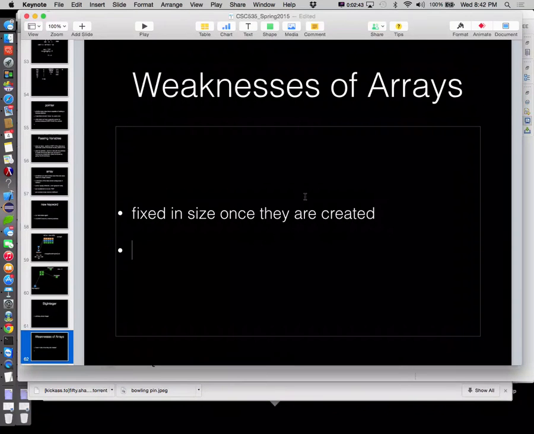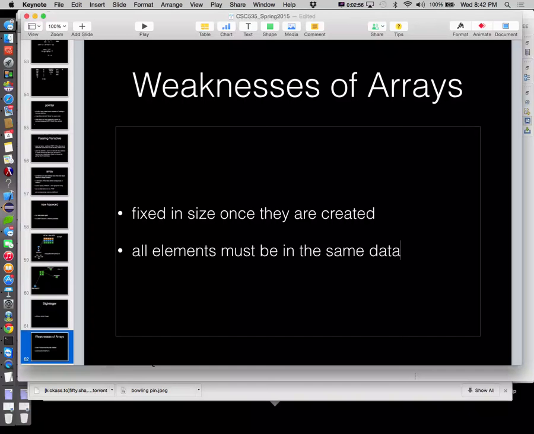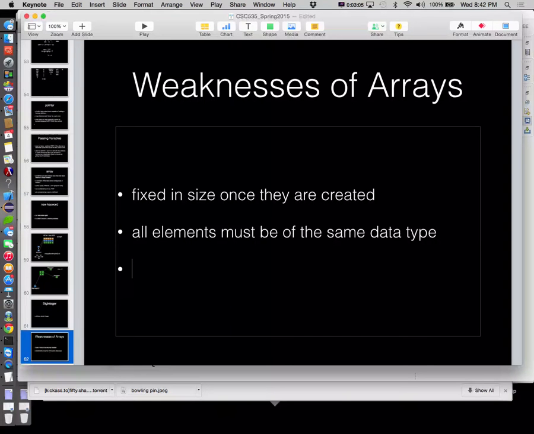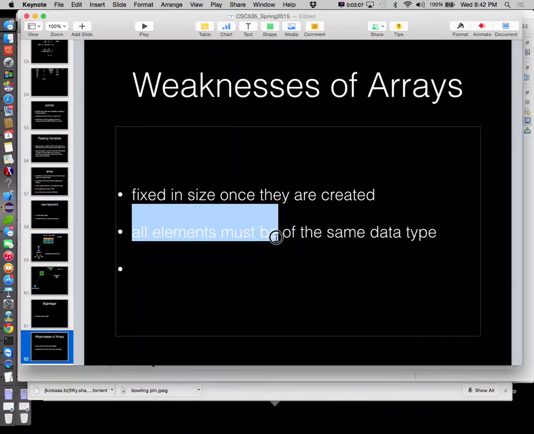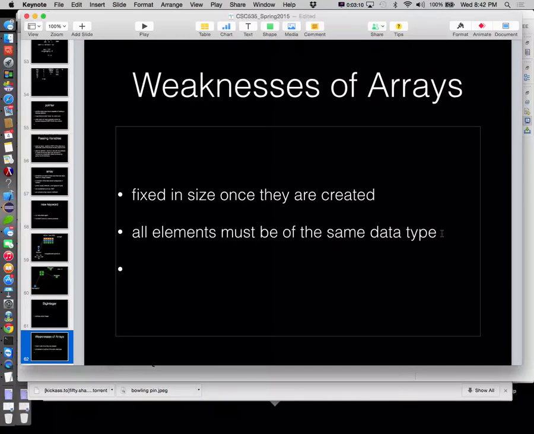What are other weaknesses of arrays? Array has the elements are in the same type, the data type. Fair enough. All elements must be of the same data type. And there's a little bit of wiggle room we could talk about in here because we could store generic objects in an array. But let's forget about that for right now. We'll be in a better position to talk about the details of that when I introduce objects. But for right now, this is a fair statement.